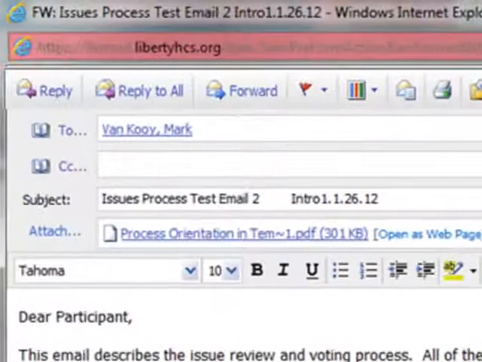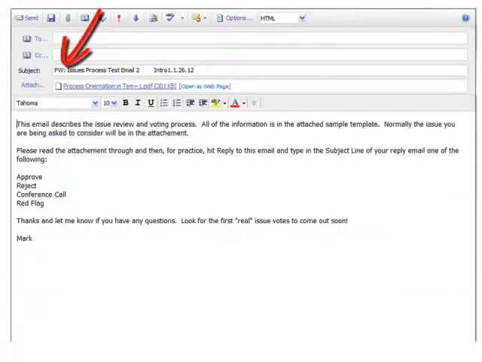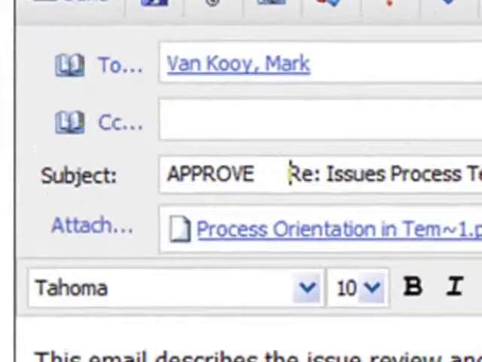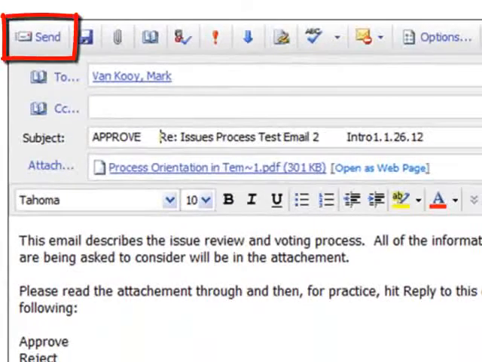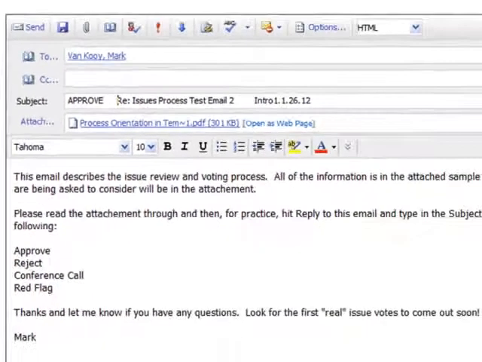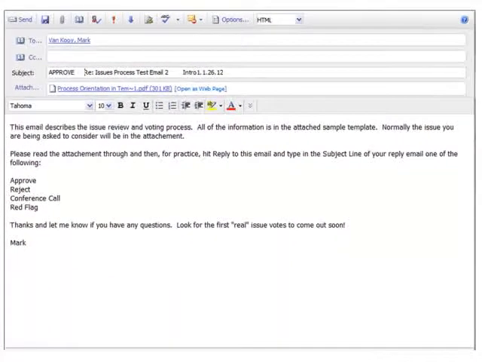To vote, simply hit reply, type your vote, either approve, reject, conference call, or red flag, at the front of the subject line, and then hit send. After 48 hours, the votes will be tallied, and the results, along with any comments, will be sent back to you for your review and update.